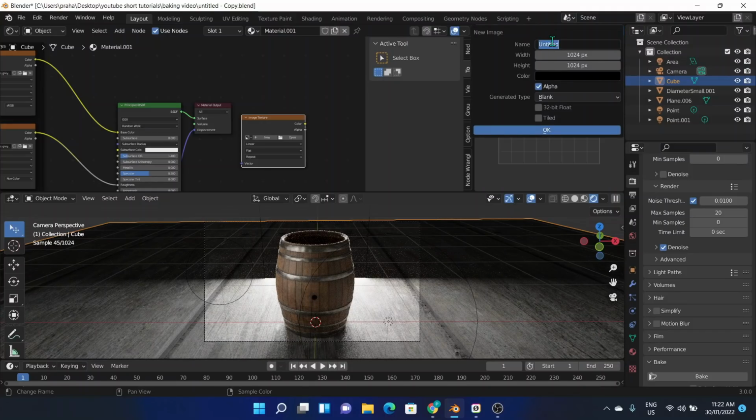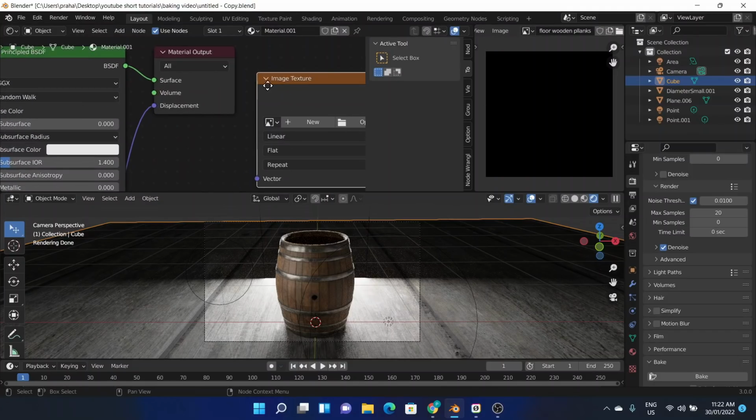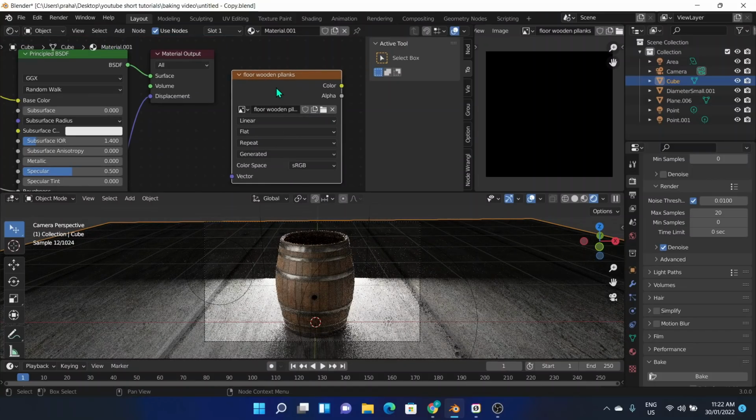We're going to name this whatever you want. So let me just name it floor wooden planks. You can untick alpha, and since this is an image texture, you'd want to go with a higher res, but for demonstration purposes, I'm just going to keep it with this. Then you can click OK. And you can see that there's now a texture that we just created. Now it is black, but that's because we still haven't baked anything onto it. And then remember that image texture we created, we can choose the floor wooden planks texture, or whatever texture you created, for that. Now we're going to actually start the baking.